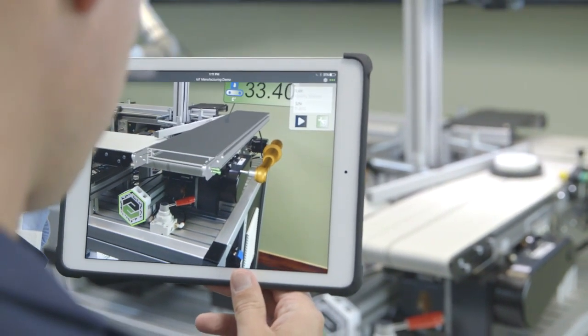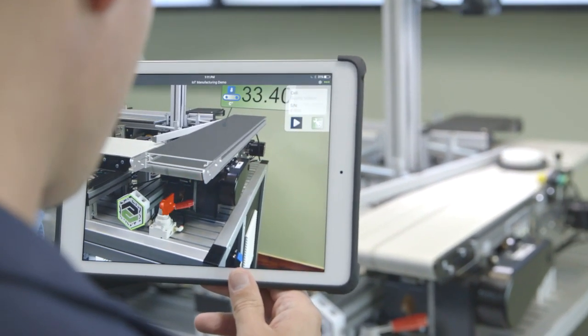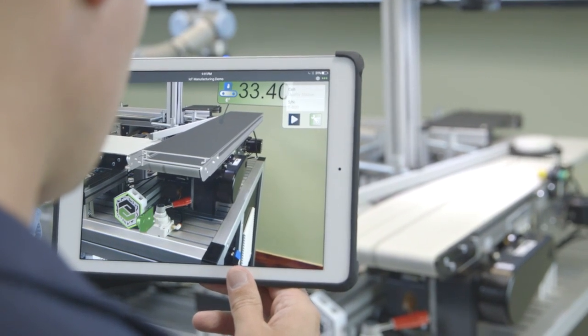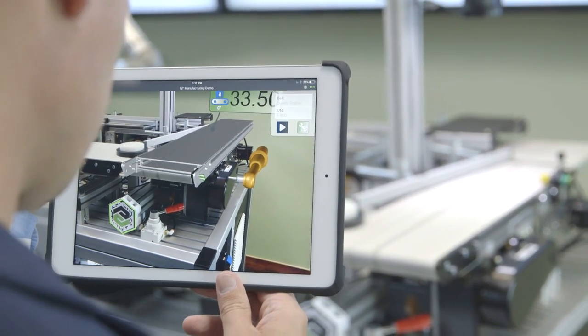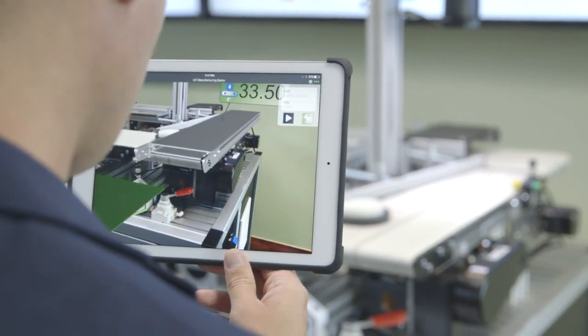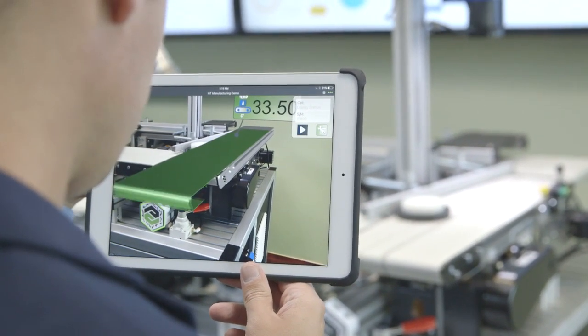In this example, we can see how a maintenance procedure consisting of replacing the bearing in the conveyor belt can be delivered just in time, layering digital information on the maintenance worker's physical world.